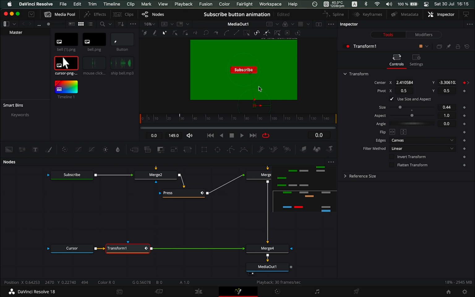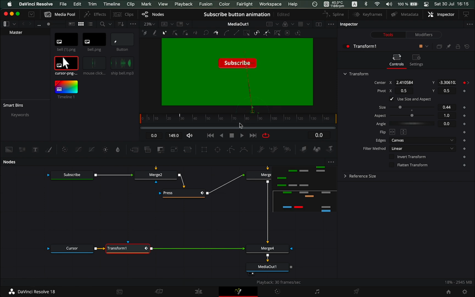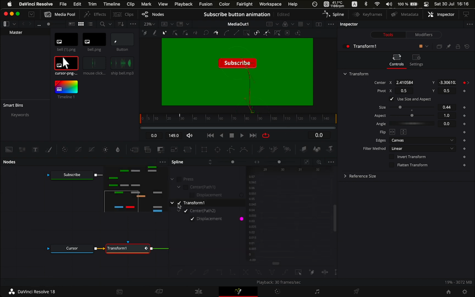Now let's select both points and curve the trajectory of the mouse a little bit, so it will go not straight but a little bit curvy. And also go to spline, select transform, and here somewhere you can find automation for this movement, and on the end of this automation let's select it and curve just a little bit.